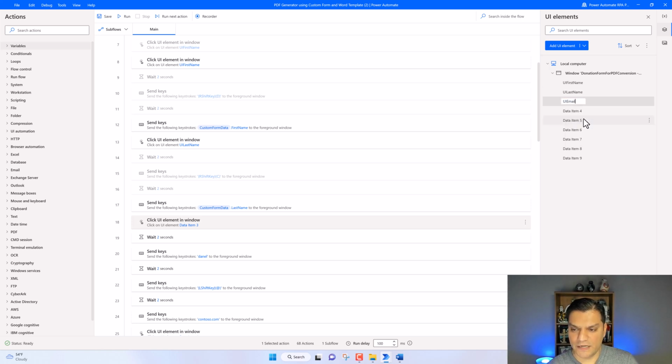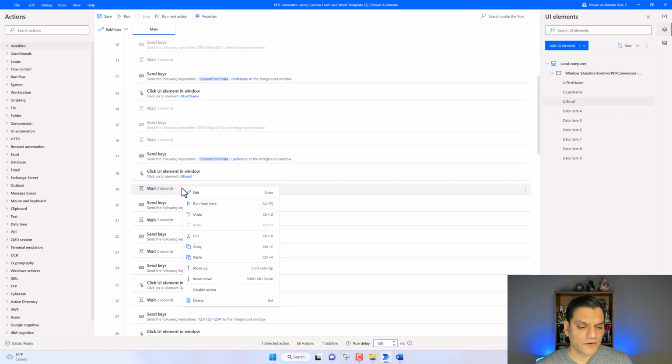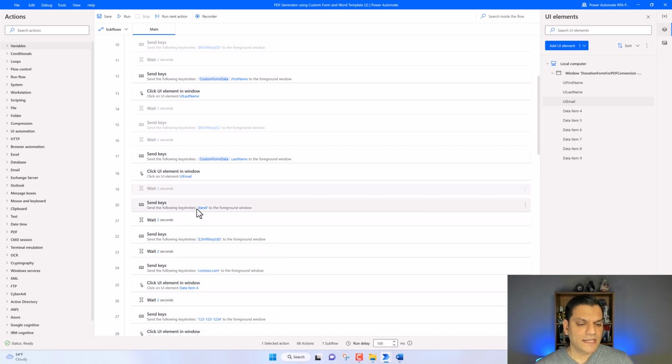So I'll put that in. But you see there's a whole lot going on over here, right? There's a wait 2 items. I'll right click that and disable that action. But then there is the send items for Daniel. Wait 2 seconds. Then there's the send items for the email. Wait another 2 seconds. And then there's the Contoso. So there's just a lot going on.